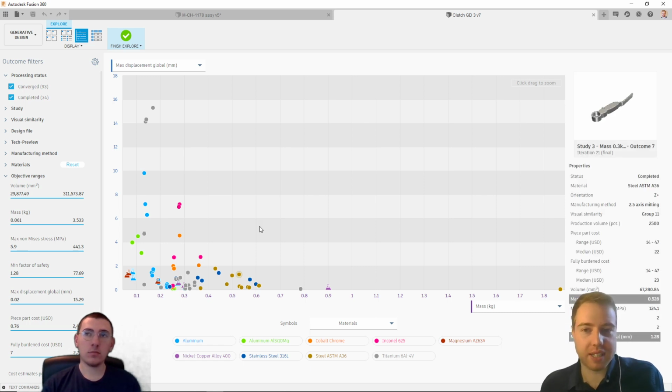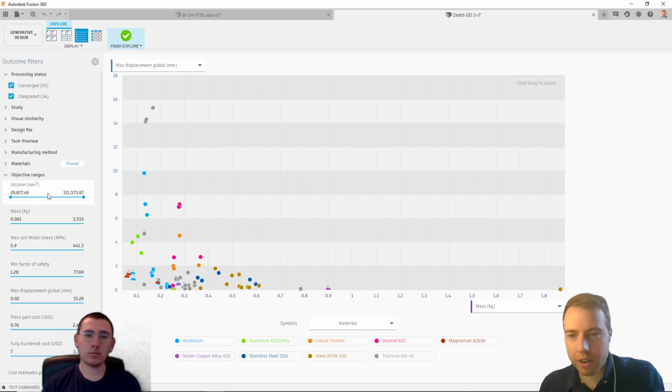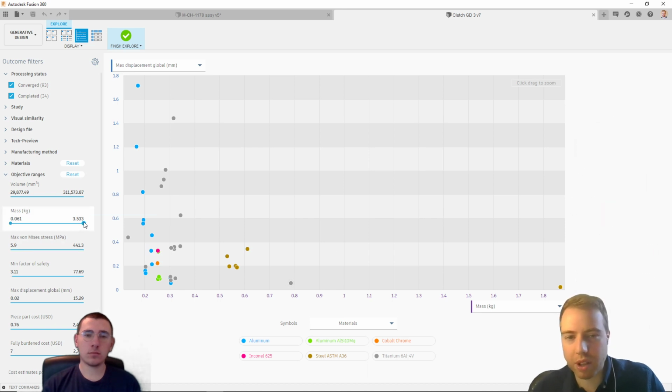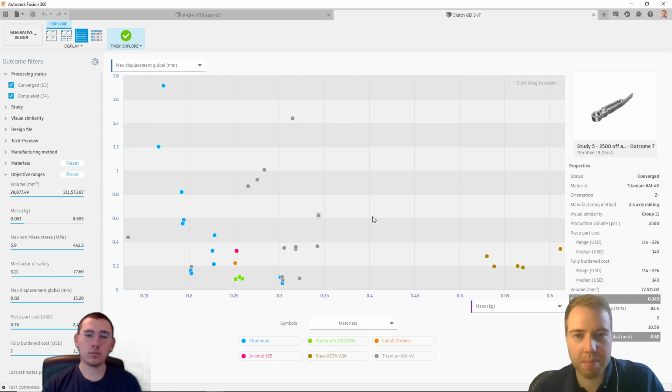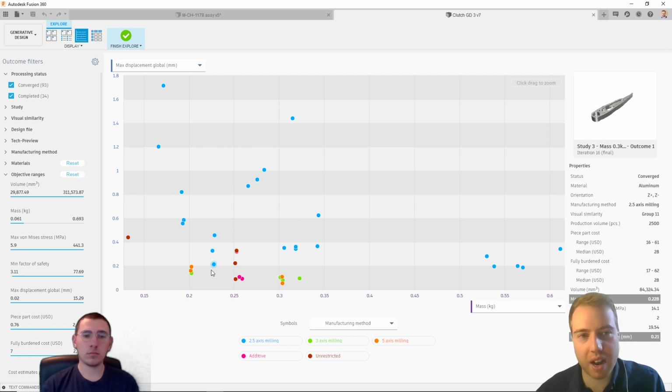So what we'll typically do at this stage is start to narrow down on our design objectives. For example, if I've got a minimum factor of safety of say 3, I can filter out my designs so that I only have designs that are above a certain factor of safety. We can also filter them based on mass. So if I want to make sure that my design weighs less than 700 grams, then we can filter these outcomes against each other. So we've started to narrow down the design that we might quite like.